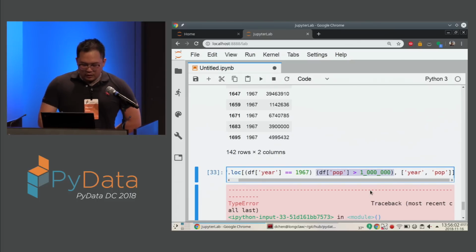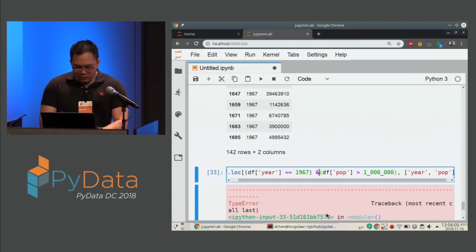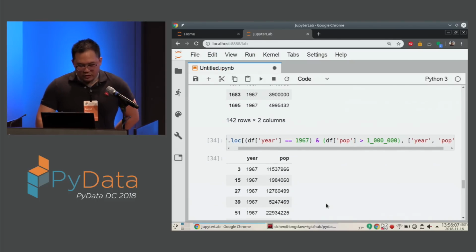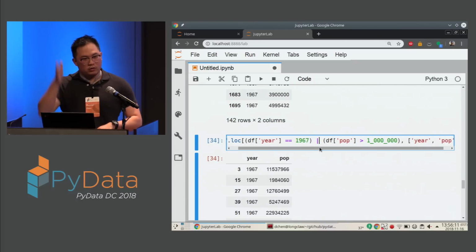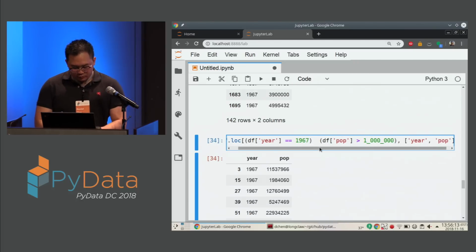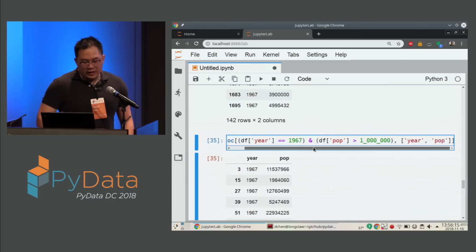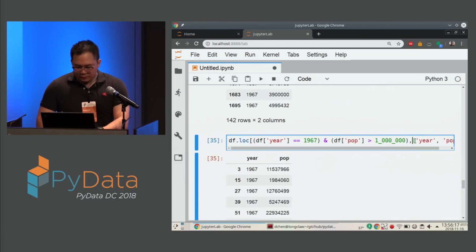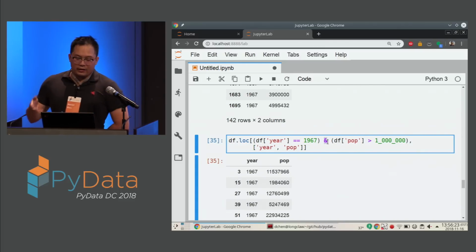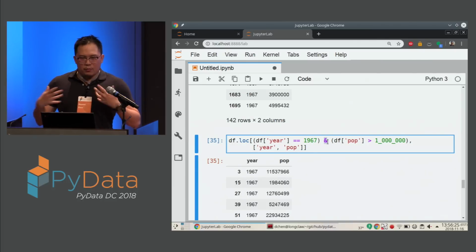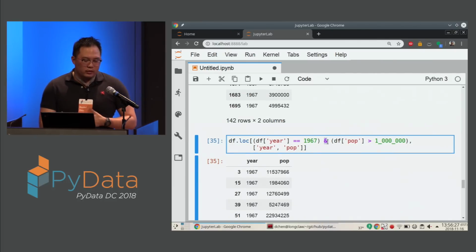So I have these two Boolean cases, and if we wanted both of those to be true, we can use the ampersand for and. If you wanted or, you use the vertical pipe. The reason the notation looks like this, where you have to use round brackets and then ampersand instead of the regular Python and, is that it's really doing bitwise comparison, and so that's why the code looks like that.